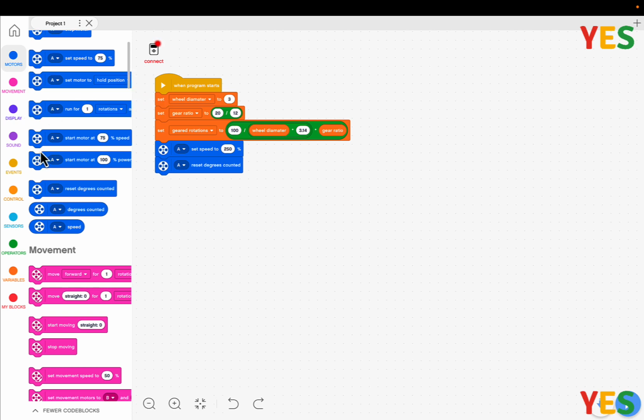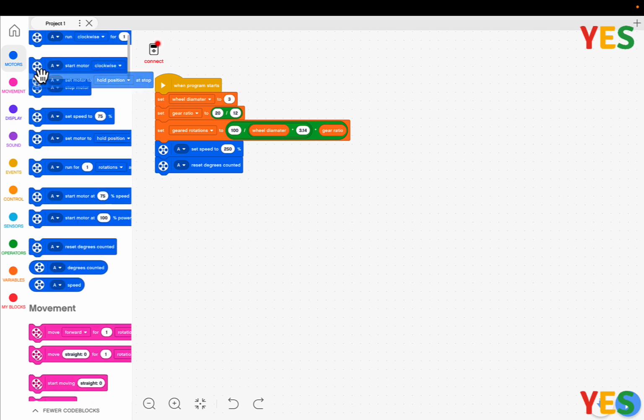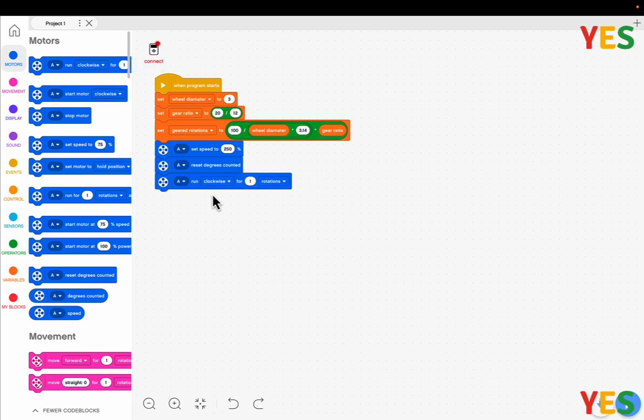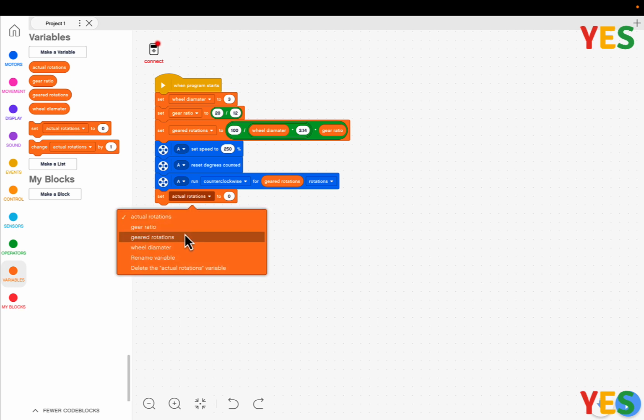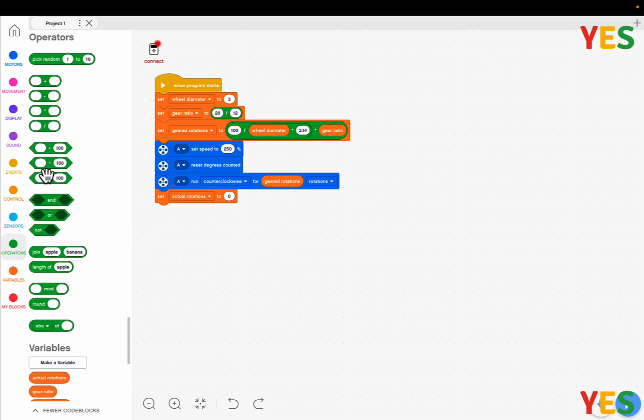And now A run counterclockwise for gear rotations. And then set actual rotations to A degrees counted divided by negative 360.